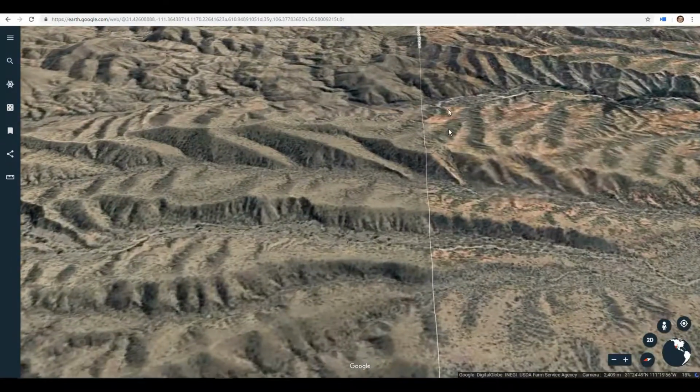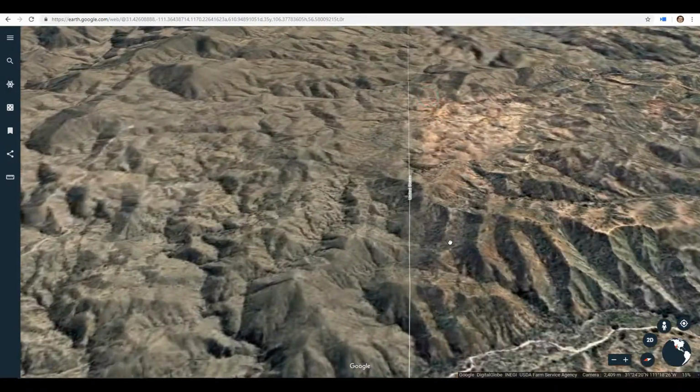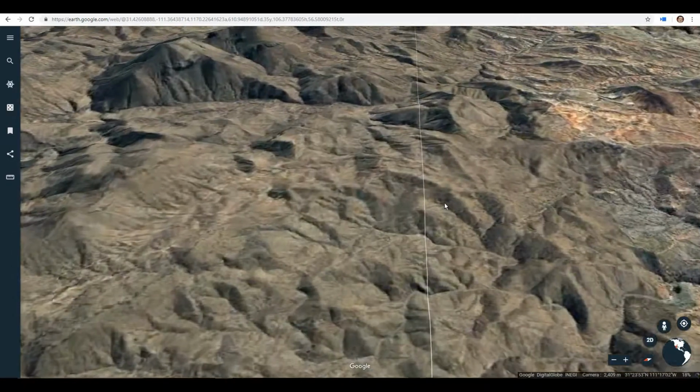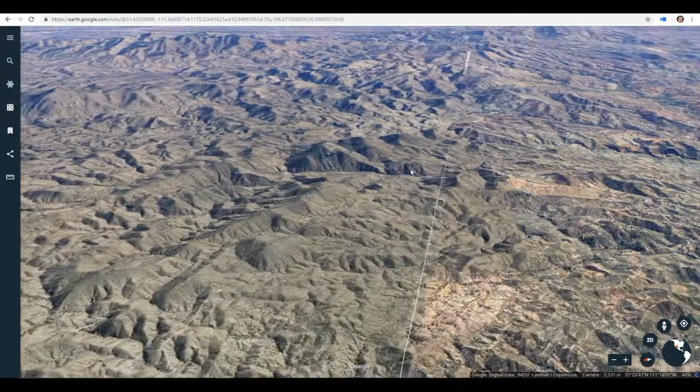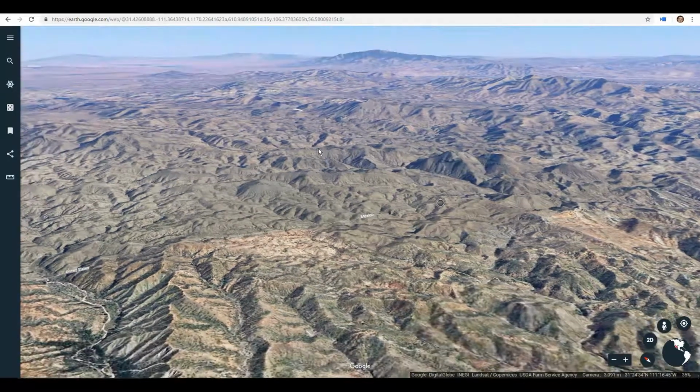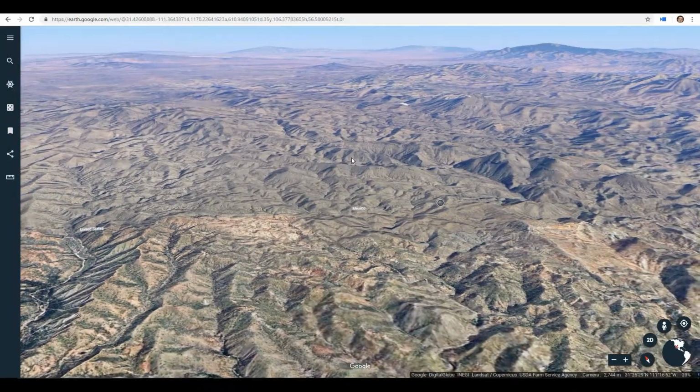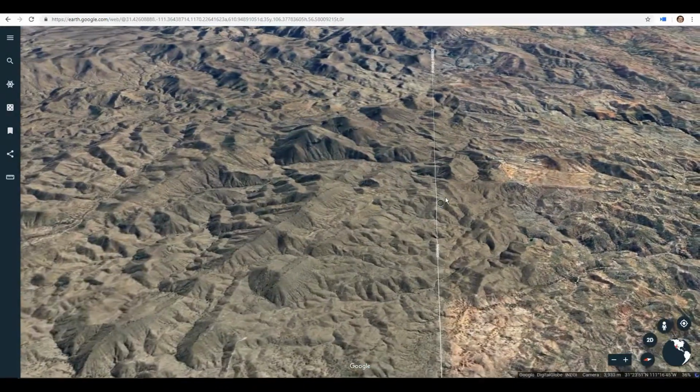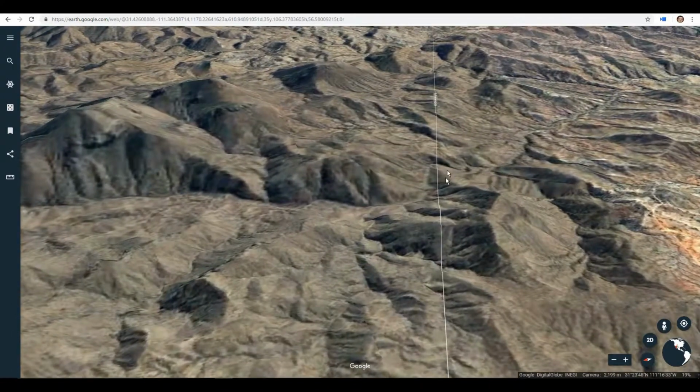Wow, there's definitely nothing here. This is too much. Crazy terrain, both sides for miles. That's crazy.